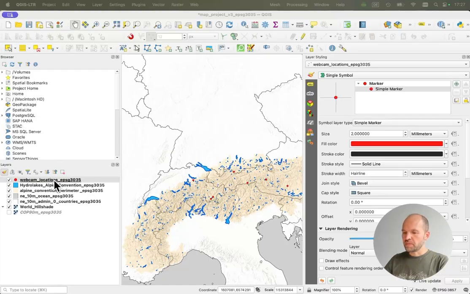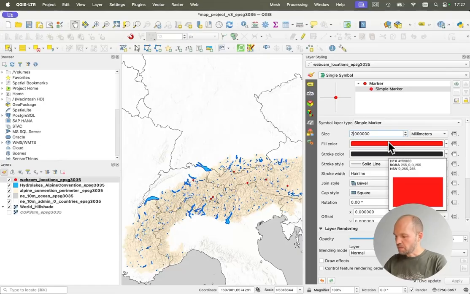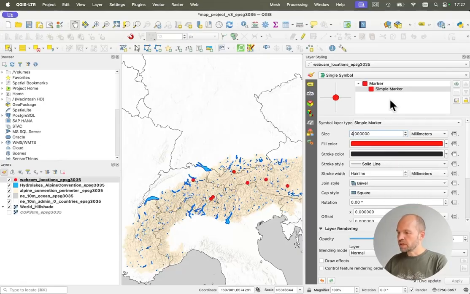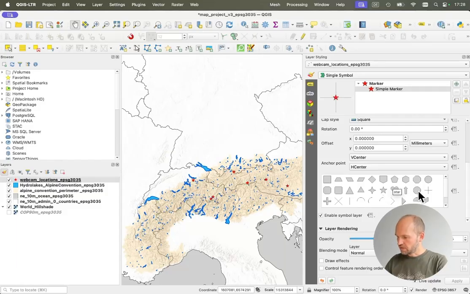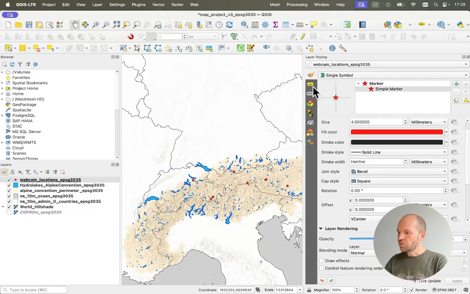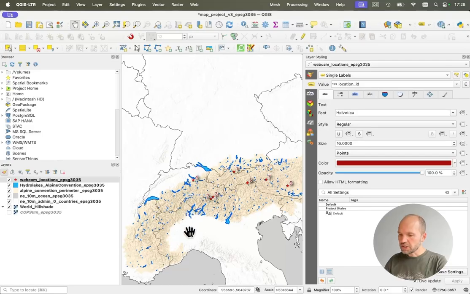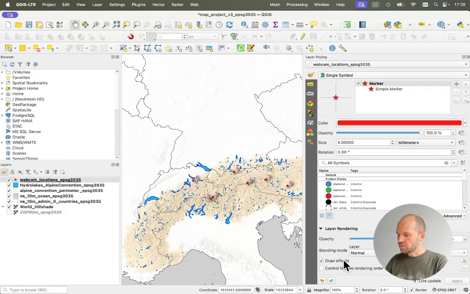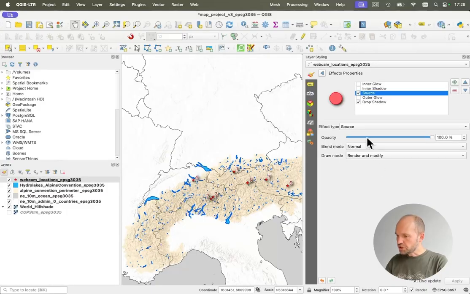Final touch on our webcam locations. For example, currently we have them as dots. We would like to make them a bit bigger, that they're easily visible. And we would like to change their symbology, that they stand out a bit. We can do that with the respective menus in here. And if we additionally want to label them according to their location ID, which we have included in our CSV file, we can do that as well. And on top of that, we can also add some draw effects, like having a shadow included, which you can select in here, like a drop shadow or the source shadow. All these things can be added to your map.